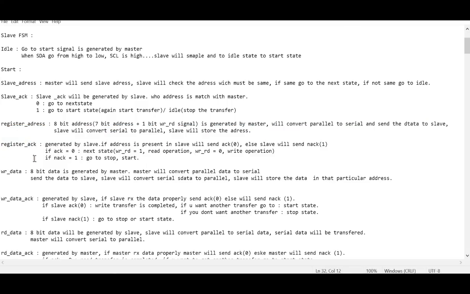Whatever address the slave receives, whether it is received correctly or not, the slave has to send the acknowledgement signal to the master. If it is receiving correctly, it will send acknowledgement equal to 0. Then it will go to the next state. The next state is nothing but write or read. Based on the write or read bit, whatever you are giving, it will go either to the write state or to the read state. Suppose here write or read equal to 1, it will directly go to the read state. Otherwise, if it is equal to 0, it will directly go to the write operation.